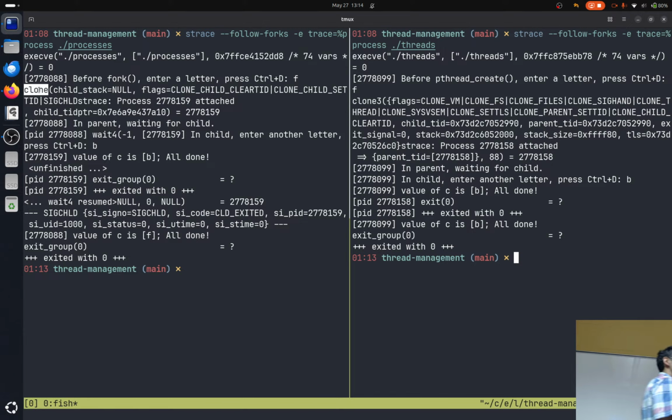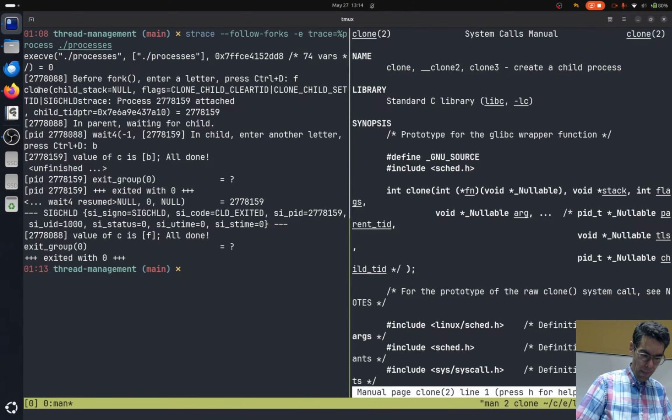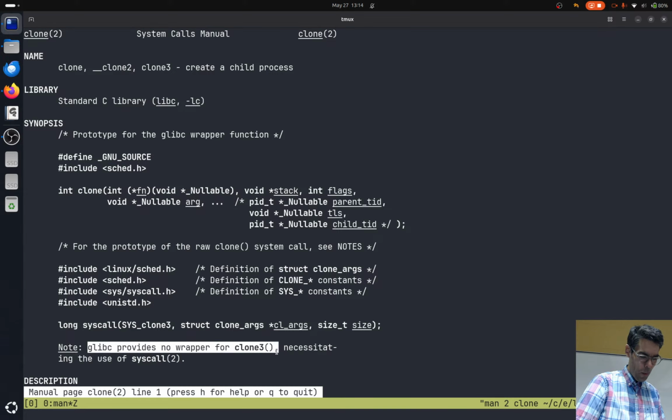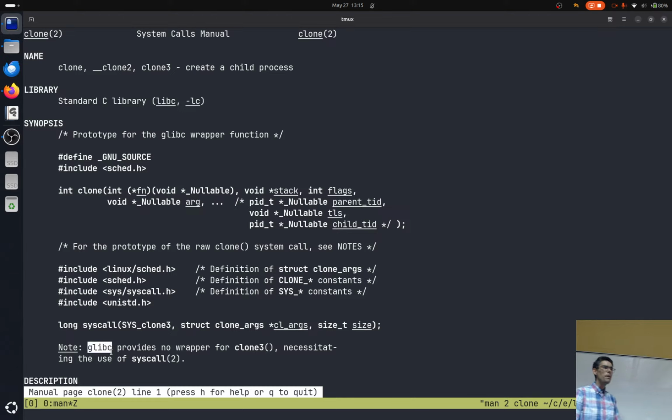Kind of different though. One is clone 3. Clone 3 here is defined as not actually having a glibc wrapper. So that part here provides no wrapper for clone 3. That means glibc, our standard library, is not invoking a system call for us directly. We could make a system call directly using this syscall mechanism, but I don't want to do that.